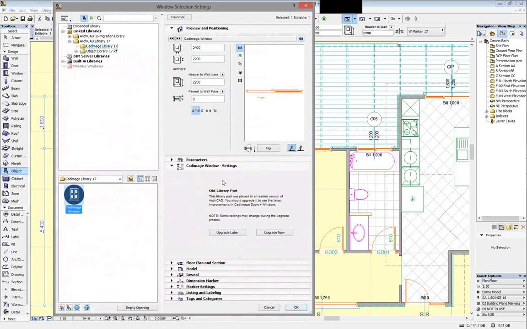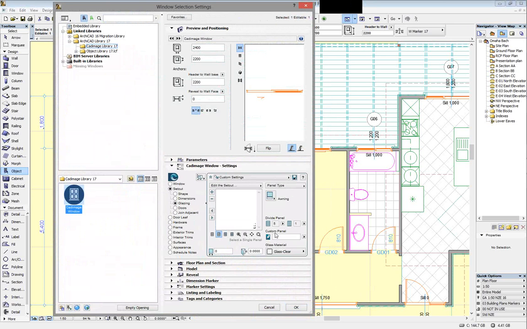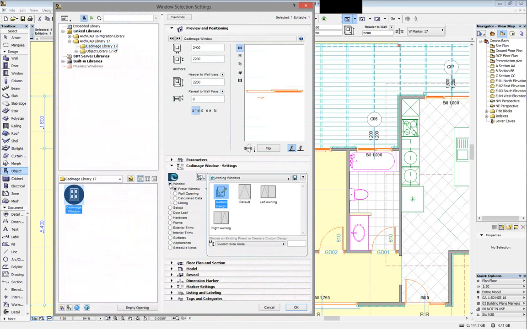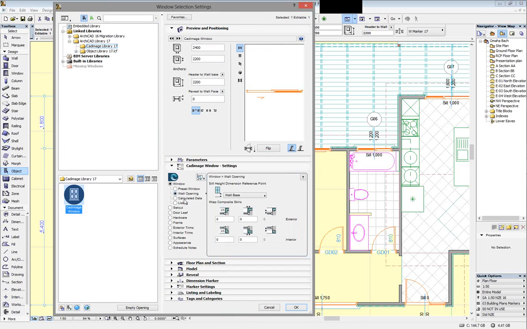Now if you're doing a lot of window manipulation, you may choose to upgrade now. Hitting the upgrade now button automatically changes the object to ArchiCAD 17 and also upgrades the dialog to ArchiCAD 17. Now the main change here, or the only change, is in window wall openings. It's all the stuff in here to do with wall wrapping, so composite skin wall wrapping.